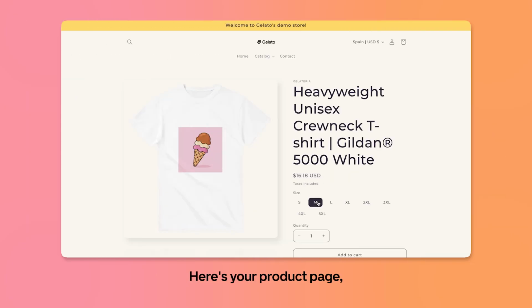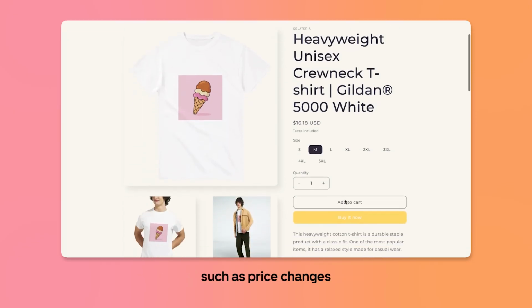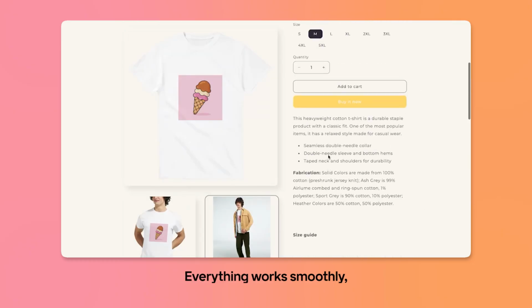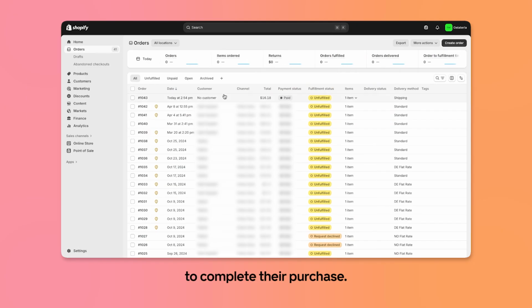Here's your product page, complete with high-quality mockups and variant options. Gelato's app widget integrates seamlessly, allowing customers to see real-time product information, such as price changes when selecting a size or quantity. Everything works smoothly, giving your customers confidence to complete their purchase.